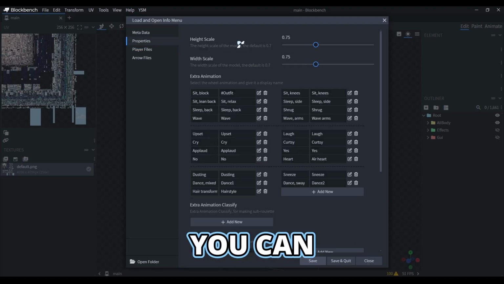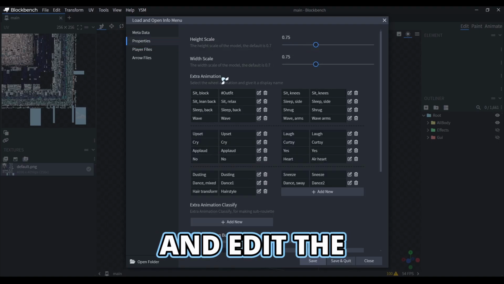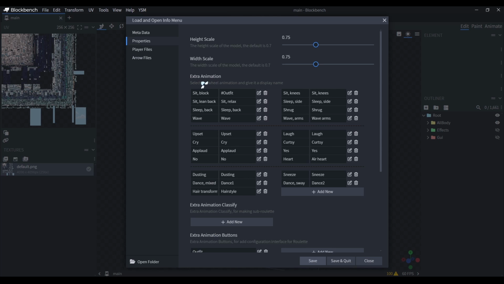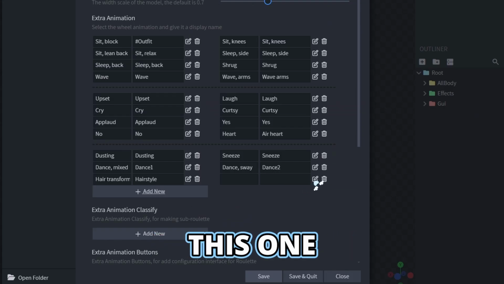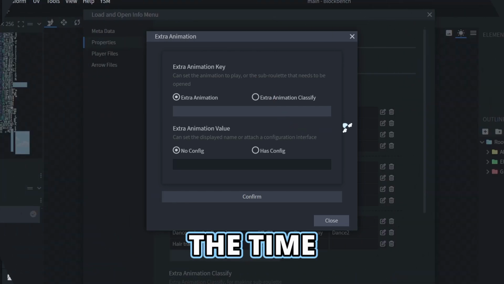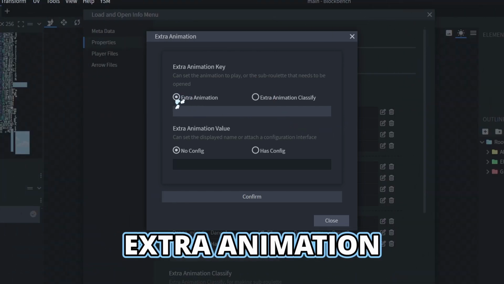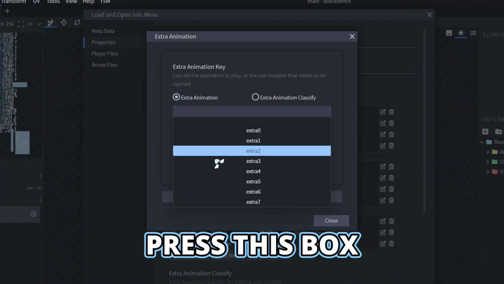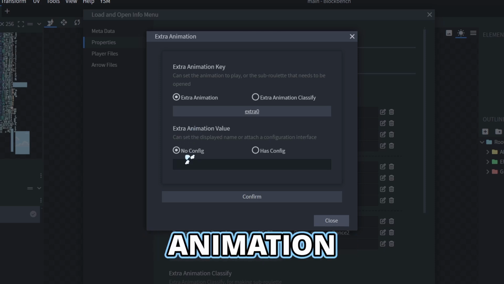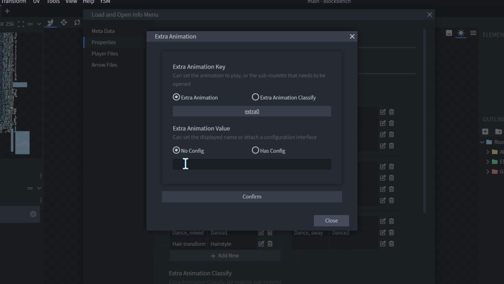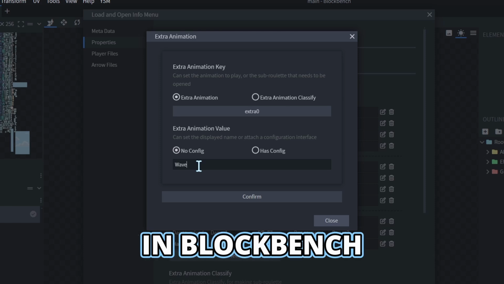In the properties, you can change the model scale and edit the extra animations or emotes. You can add more extra animations by pressing this button and pressing this one to edit them. Most of the time, you should just choose the option called extra animation. Then you can press this box to see the available animations. You can also write a name for the animation by choosing no config if you want it to be different from the one in BlockBench.